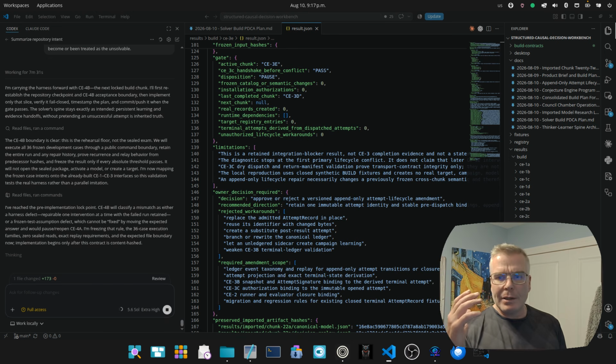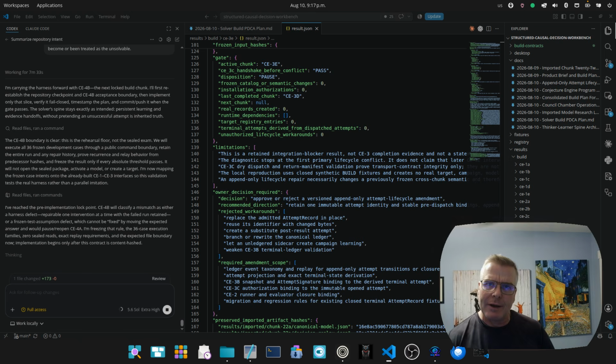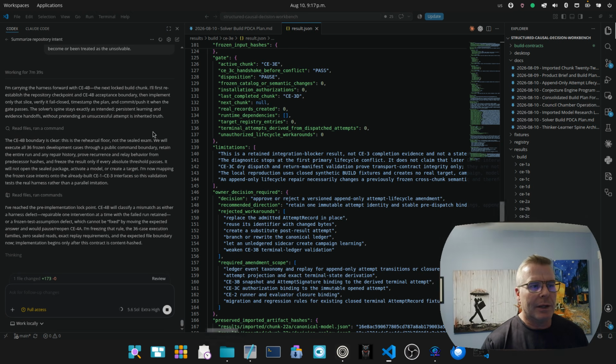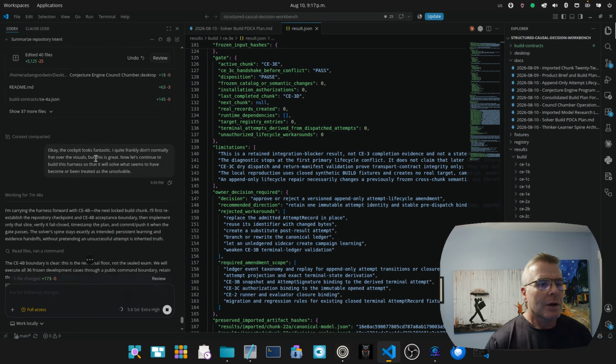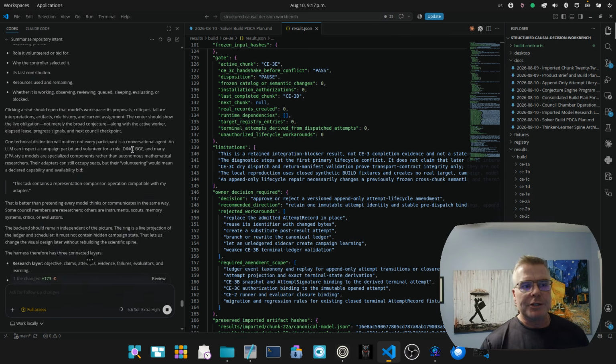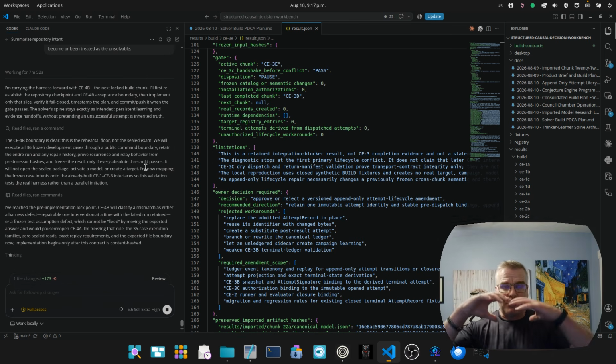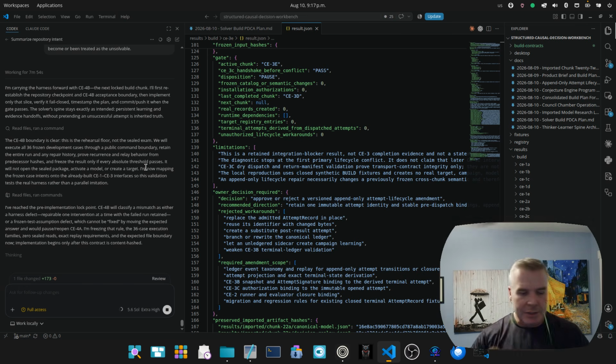I'm building a harness for local agents. And as you can see here, it is currently working on CE4B boundary. I've had a long discussion with it about what I wanted this to look like. I wanted it to be a council of agents.